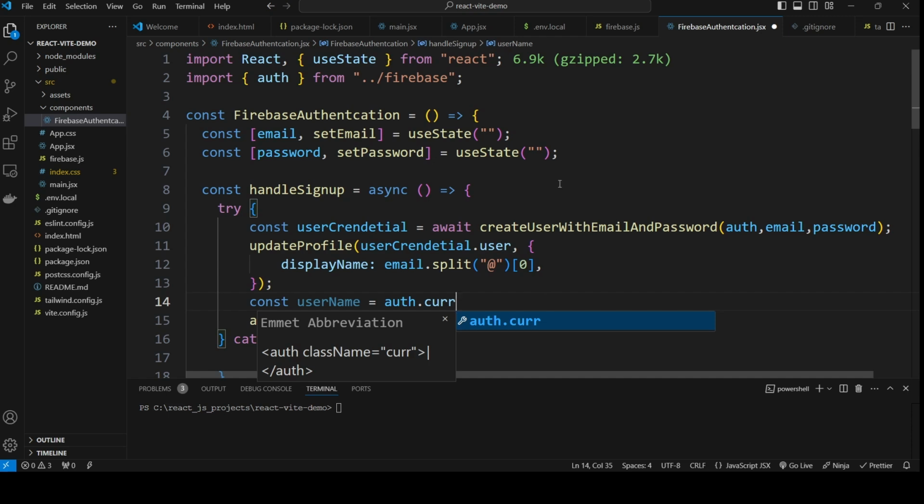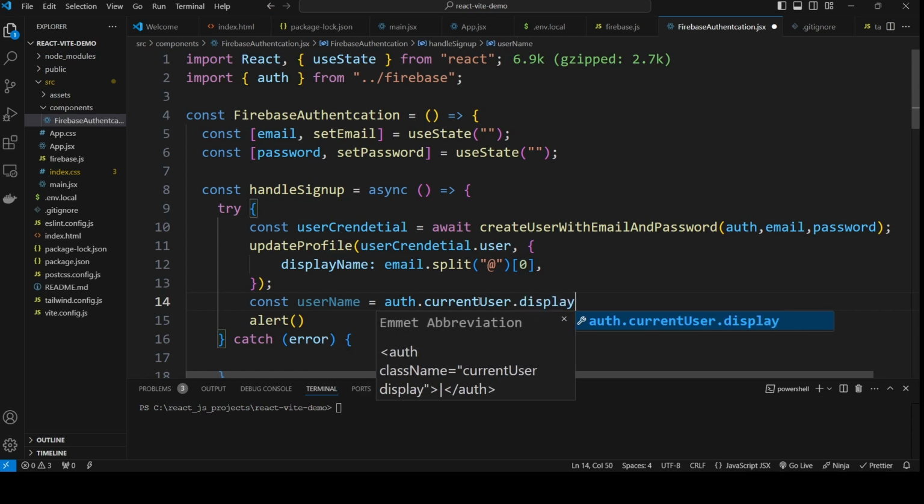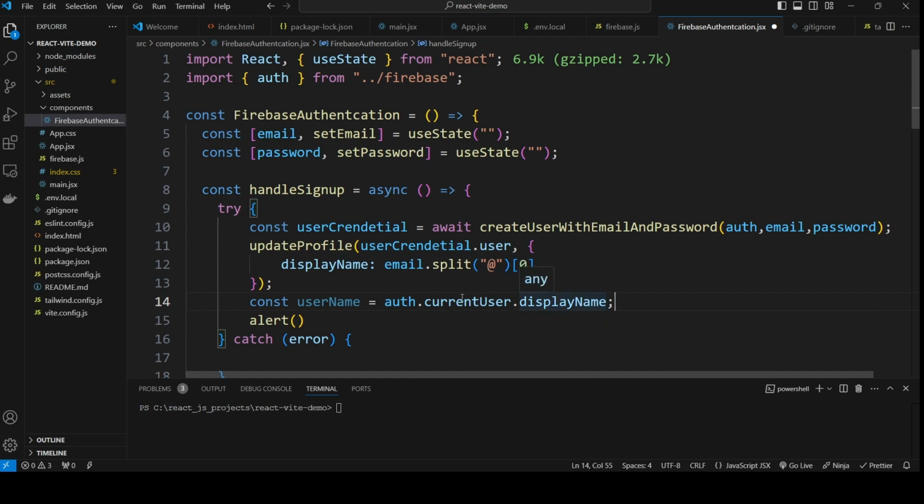It's not showing here. Dot. Okay, let me try. Current user dot current user dot display name. Display name. Okay. Now let me add alert that. Sorry. User, username, which we extracted here, username is signed up. Okay, simply use user signed up.